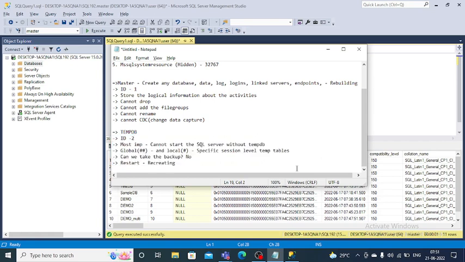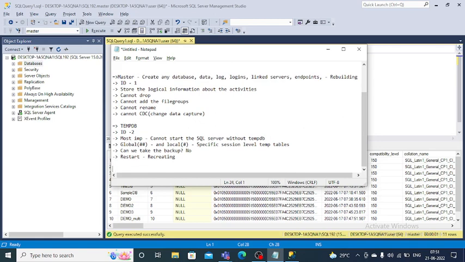So like this we have to work with tempdb. It is one of the most important databases. If the tempdb database is corrupted, we cannot connect to the SQL Server. We have only one solution: restarting the SQL Server. This is all about tempdb.